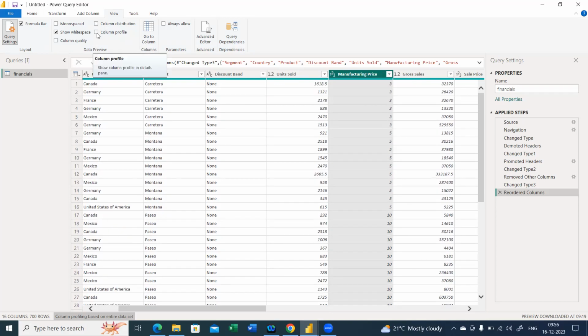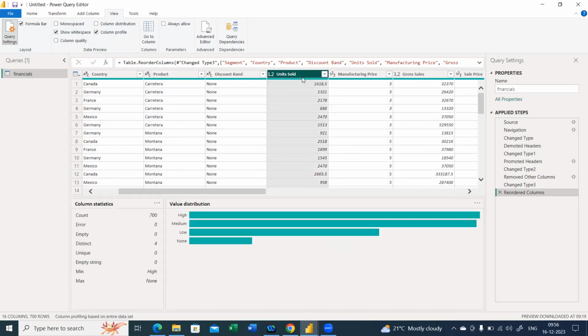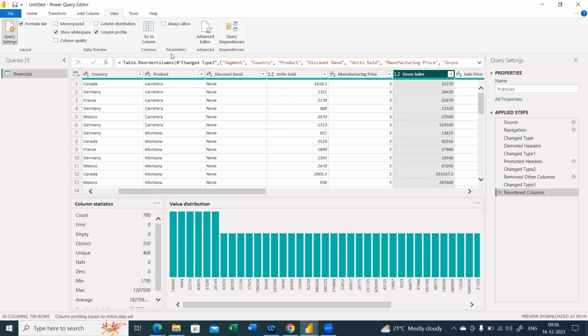Next, we have the column profiling. If you want to go for an in-depth statistics of a particular column, in-depth calculations or in-depth analysis, you will be going for column profile.